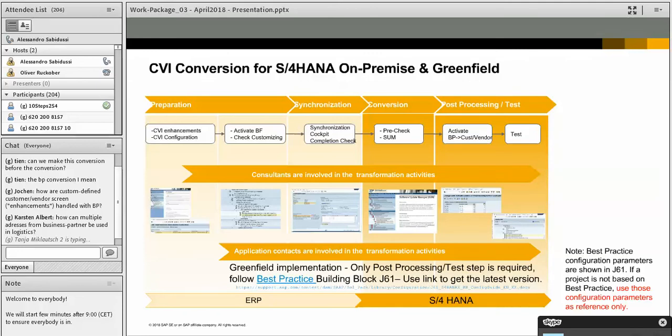Here we have the full process, that's a full S/4HANA conversion, and here in the picture you see mapped all the activities that are required in the context of customer vendor integration. So we have the preparation of the customer vendor integration that is part of the preparation of a conversion. Here we have things like the configuration with all the customizing and the enhancements as well. Then we have the customizing check, which is performed by a report we will see in a second, as well as the activation of some business functions if you are already after enhancement package 4.